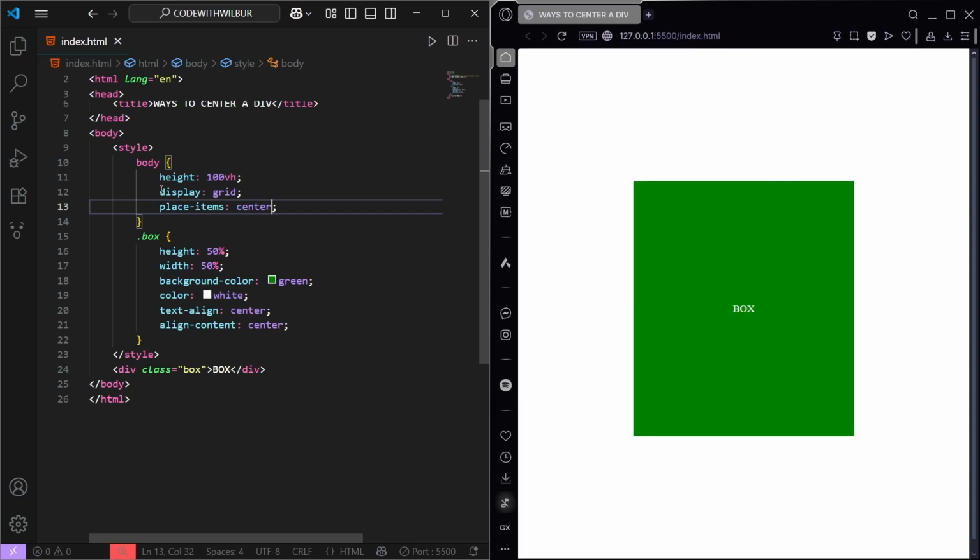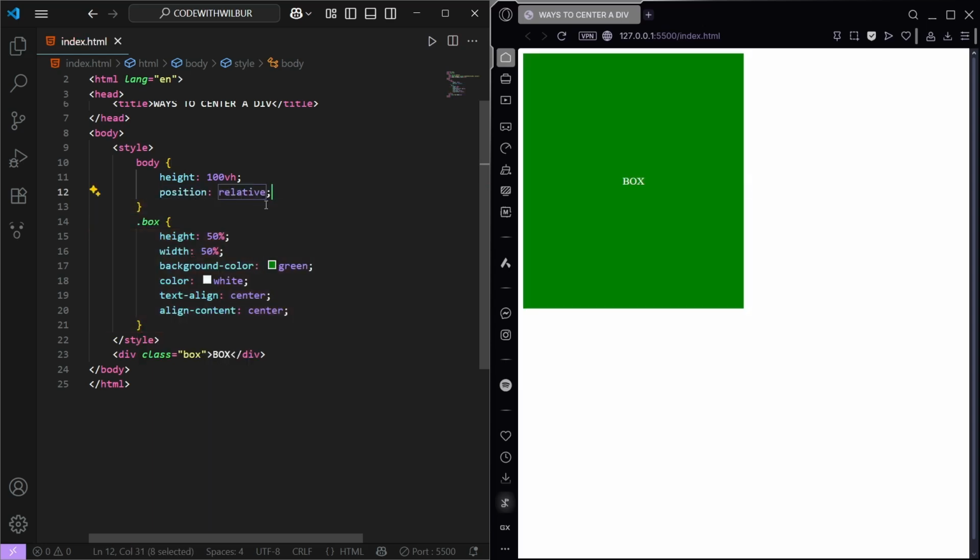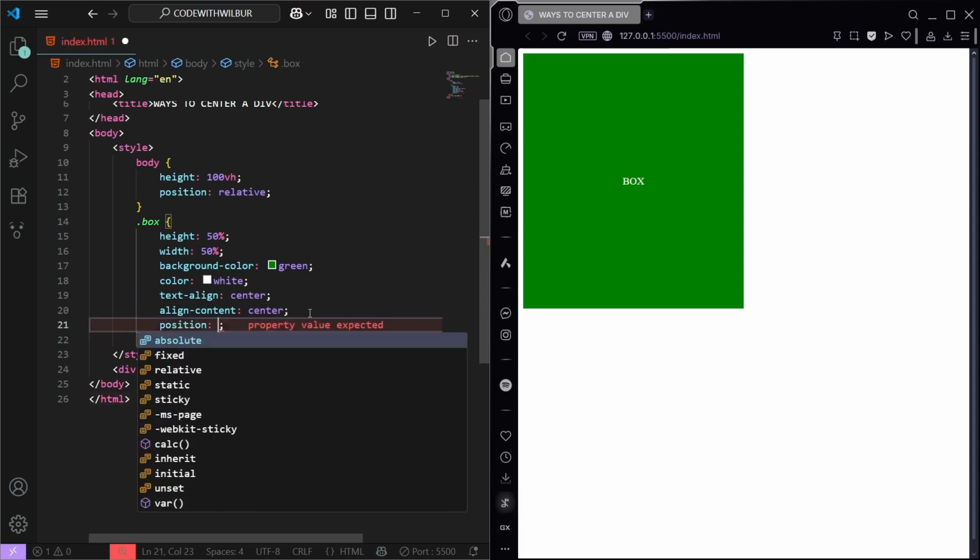Now, there are other methods like setting the position of the parent to relative and setting the child position to absolute.